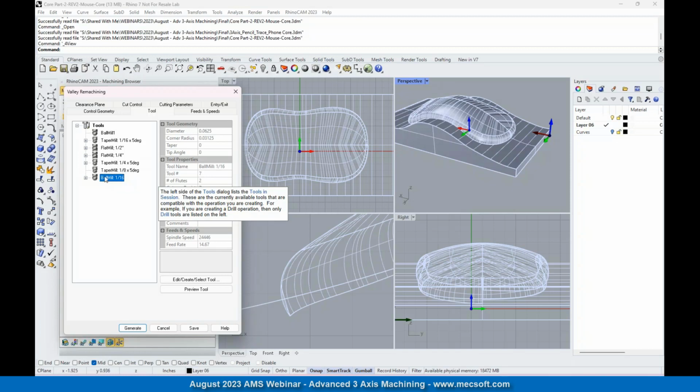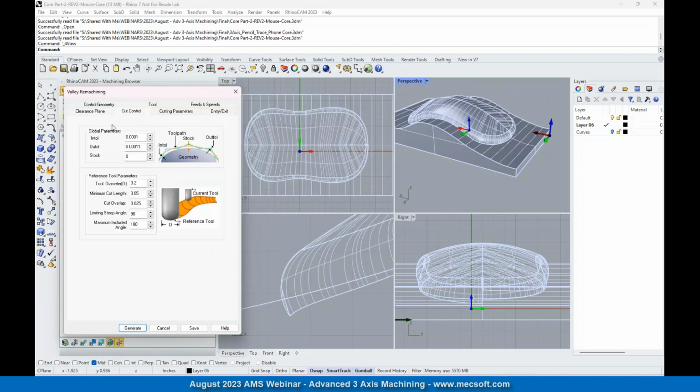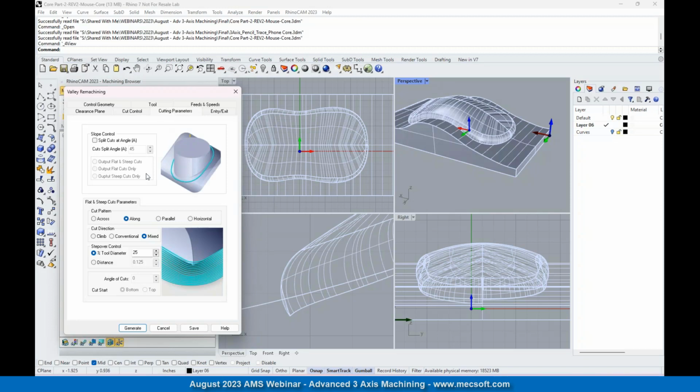Again, I didn't use a taper, so it's going to remove that 5-degree taper if I run it with the ball mill. So let's go ahead and do that and see what it looks like. Okay, cut control. Not sure why that was so tight. Let's go ahead and make this 1,000, 1,000. 0.2, I guess that'd be all right, 0.2.